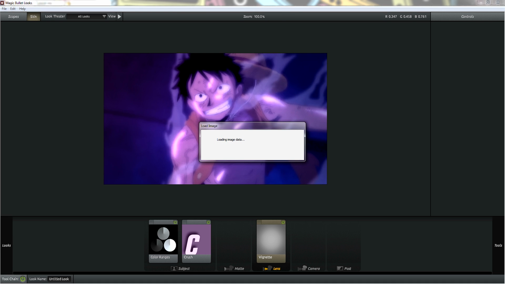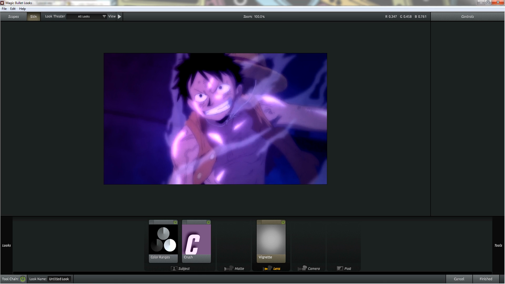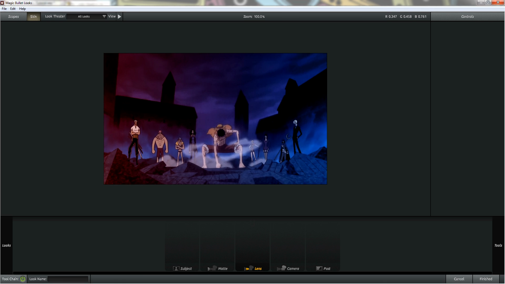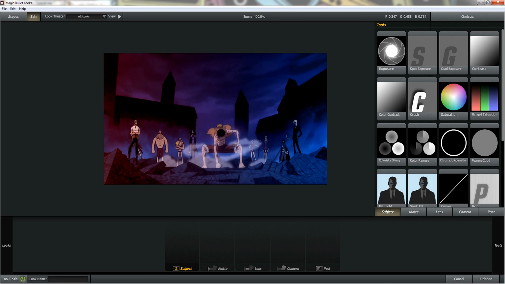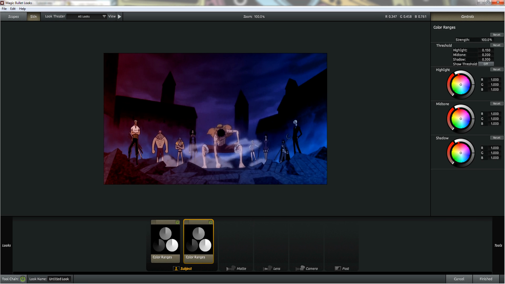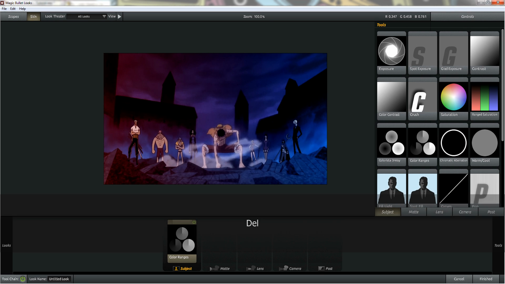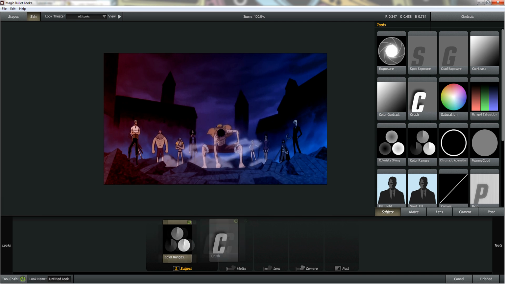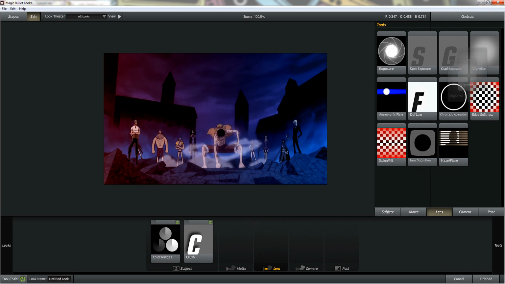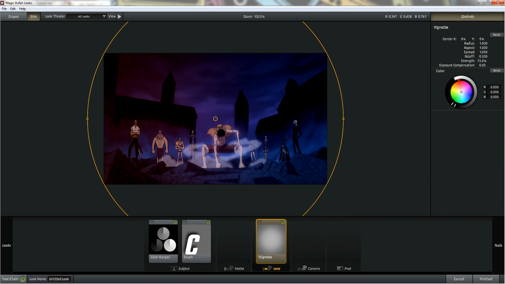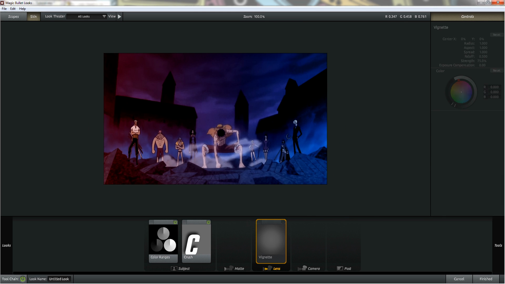Then let's apply Magic Bullet Looks to give it some blue highlights. In the tool panel we're just gonna select the 3 color ranges from the subject panel. And we'll use also the crush.